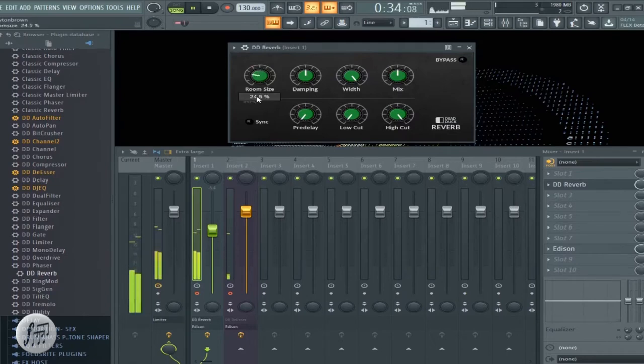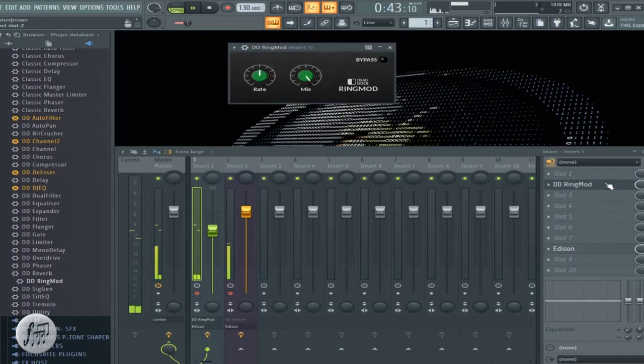Alright, here on DD Verb we have room size, dampening, width, mix knob, pre-delay knob, a sync button over here, and low cut and high cut knobs. Alright, this is DD Reverb, keeping it moving.